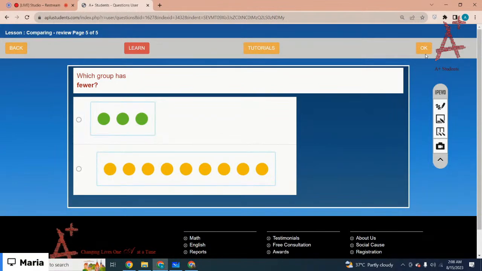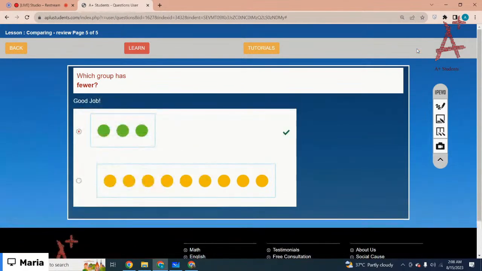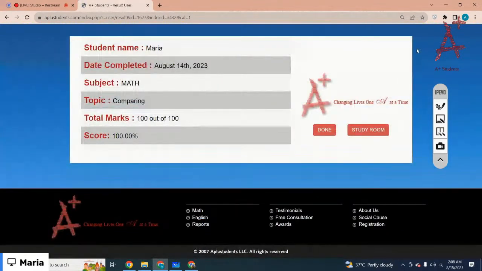Which group has fewer dots? Which is the correct option? You can see you have just 3 green dots, and you have more orange dots. That means option number 1 is the correct option, because you have to see which group has fewer dots. We are done with the lesson. Let's start with the next lesson.